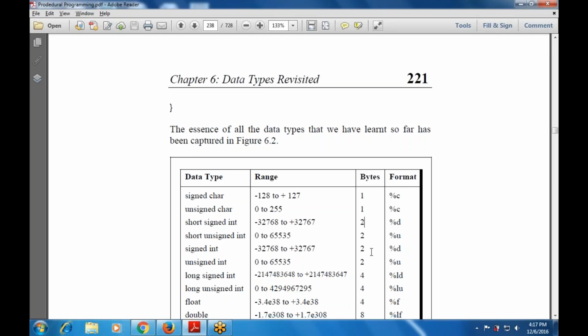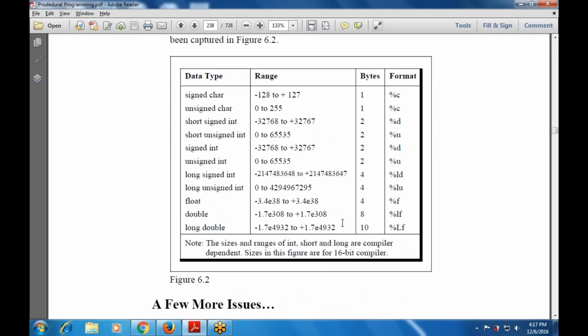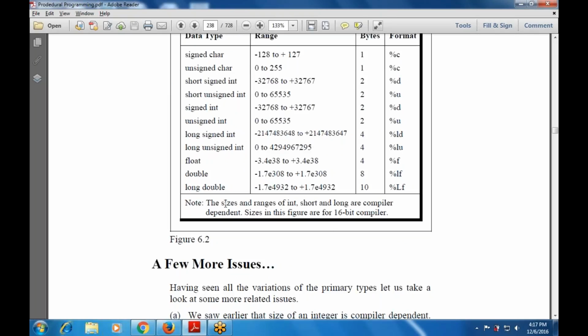Then unsigned int also takes 2 bytes, then long takes 4 bytes, float takes 4 bytes, double takes 8 bytes, and long double takes 10 bytes. This is used as %Lf, capital L then small f. This is the small l and f. The sizes and the ranges of int, short and long are compiler dependent, and the sizes in this figure are for a 16-bit compiler.